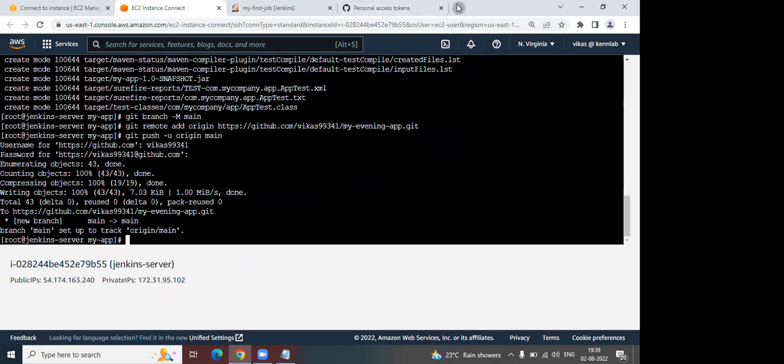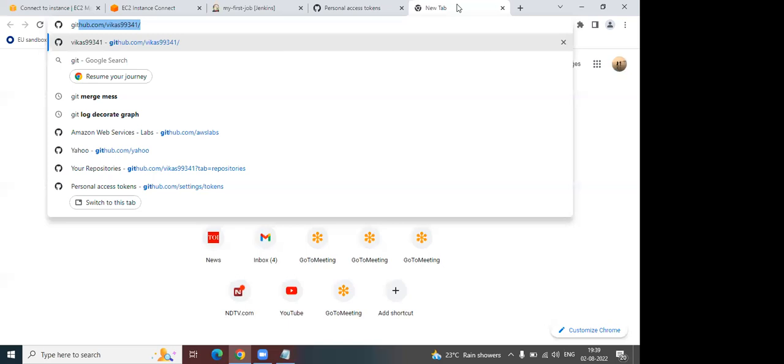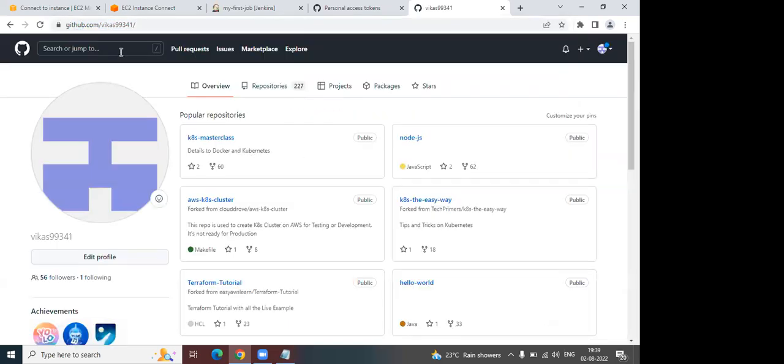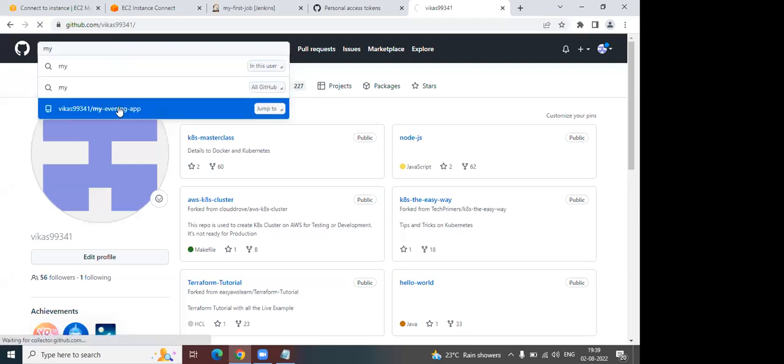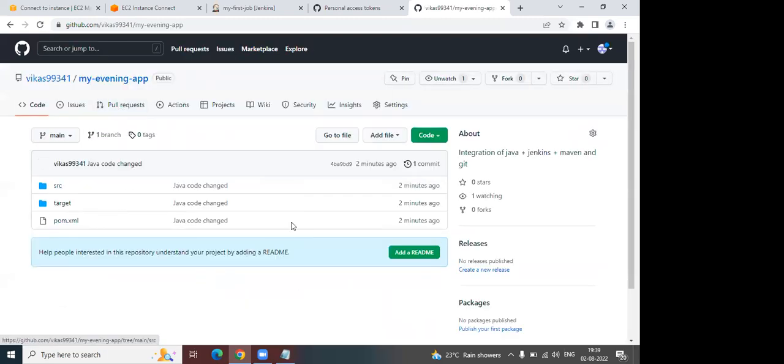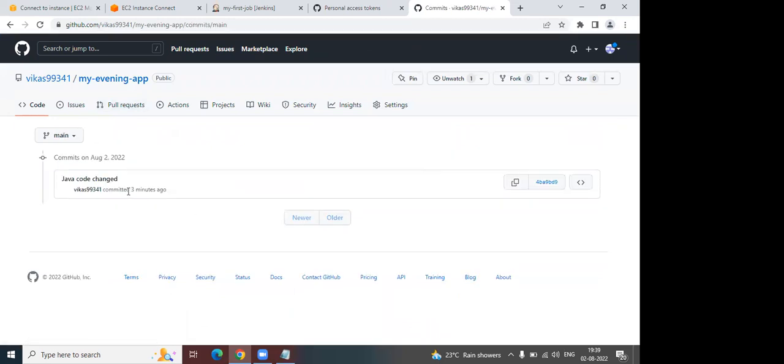So now I'll do one more thing. I will go to this GitHub which I have created. And I created my evening app. And I can see my code has been moved here. And this is the commit which I have done, August 2, Java code changed. Now this is the developer who has pushed the change to GitHub.